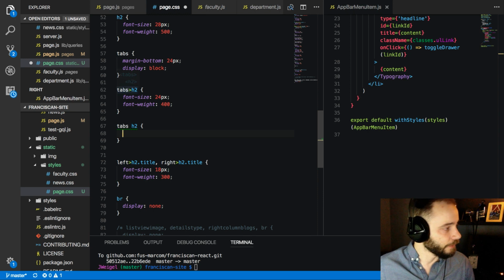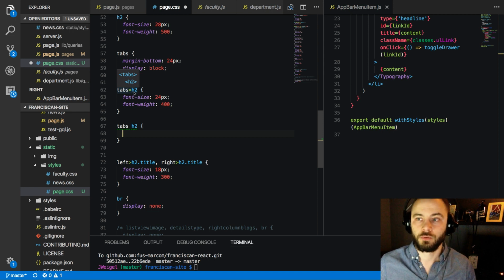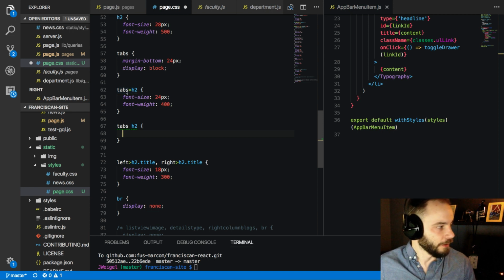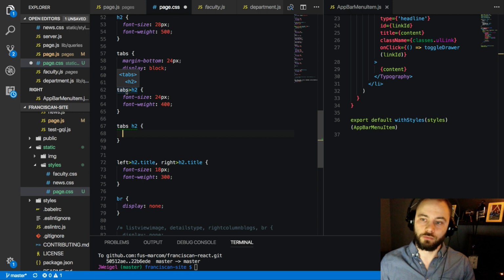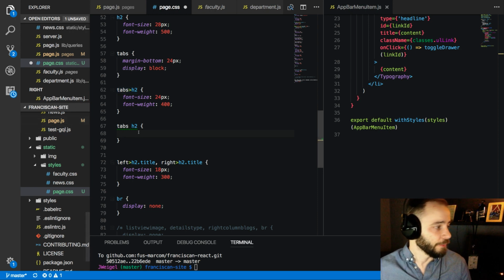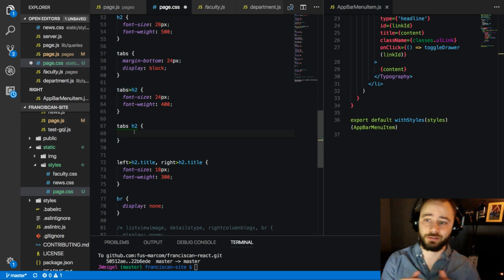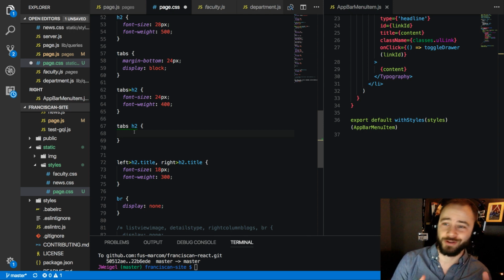This first one only selects the H2s that are a direct child of the tabs, right? So you don't go down any more levels. It would have to be tabs, and then right after that, H2s. So even if there's like 5 H2s, as long as they're a direct child, all those H2s will be selected. But tabs H2 will select children, grandchildren, great-grandchildren, right, all the way down.